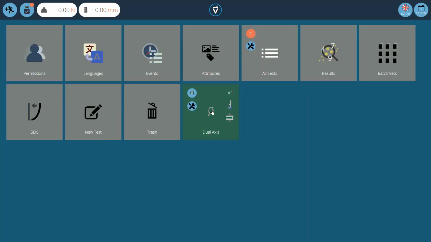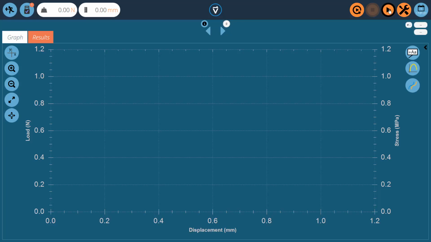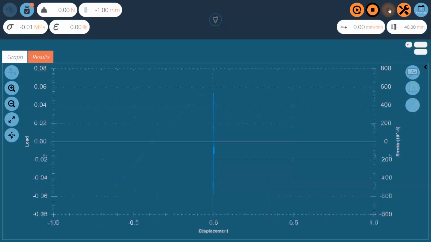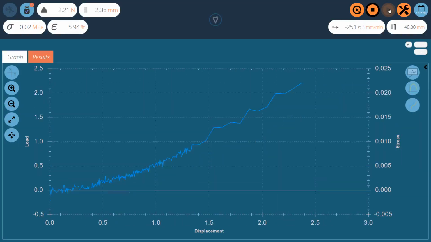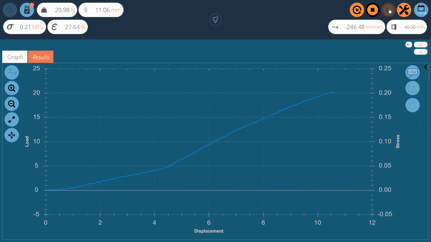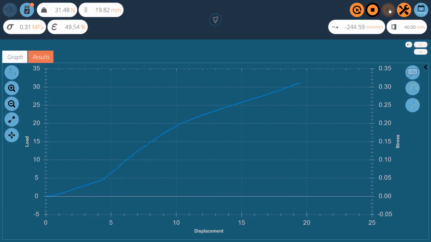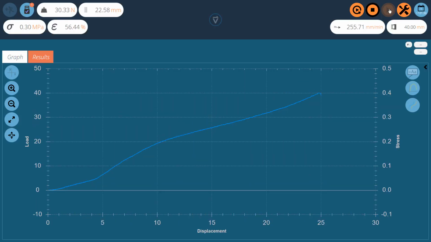And we'll start our test and see what we get with our new axis. You can see here I've got load versus displacement versus stress on this axis, which gives us our new 3-axis domain made from the custom axis. Our test is finished.